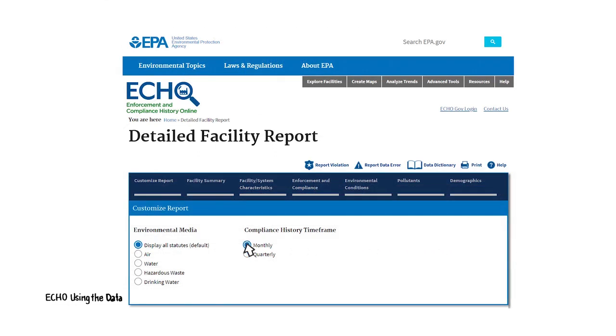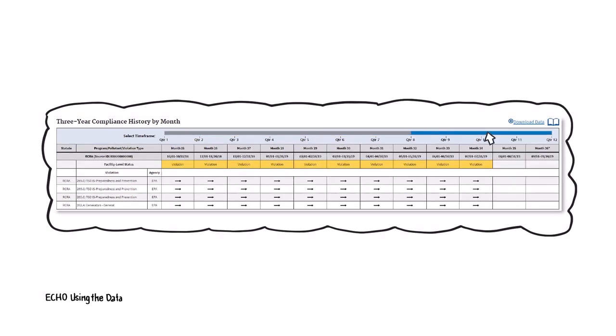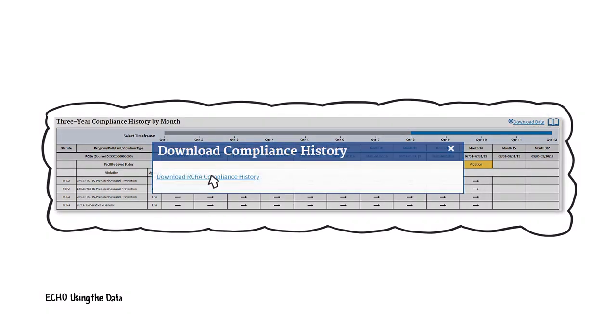For more detailed information, a monthly view of the compliance history is available for the last 3 years on a rolling 12-month timeframe. Additionally, an option is available to download the compliance history data as a CSV file for further analysis.